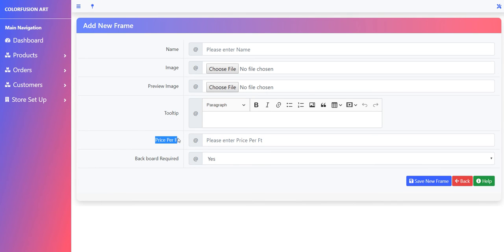for frame we have only got the option of price per foot, because based on the size we can calculate the perimeter of the square or the rectangle, and based on that we can get the running length for the frame which is going to be used, and we can then charge according to that length.